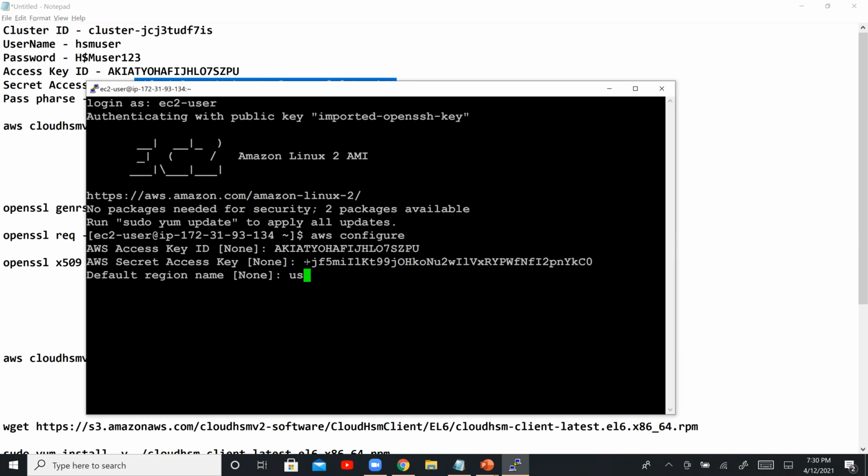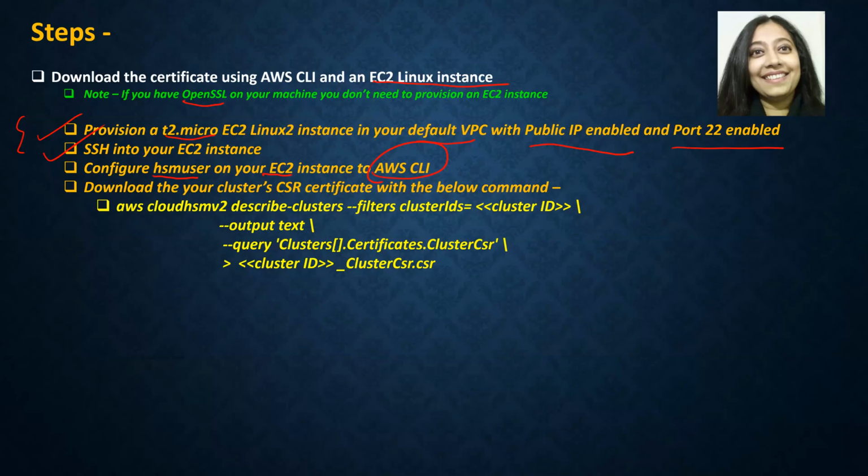My region is US East 1. So I'm going to put that, and default format is fine. Okay, so user is configured successfully. So we have completed this step now.